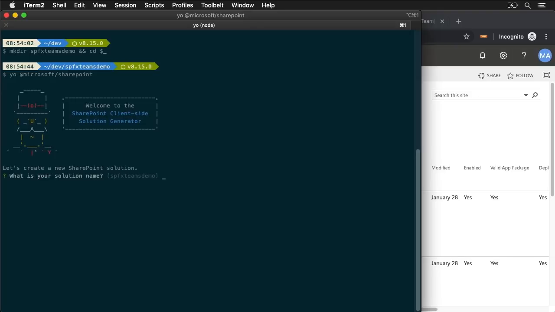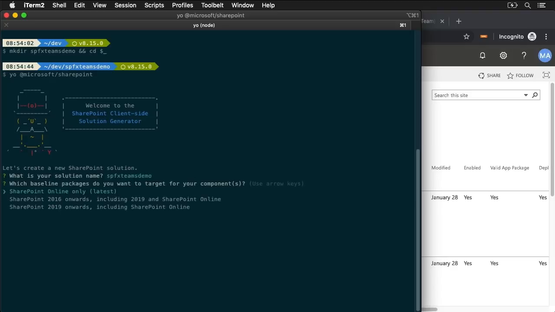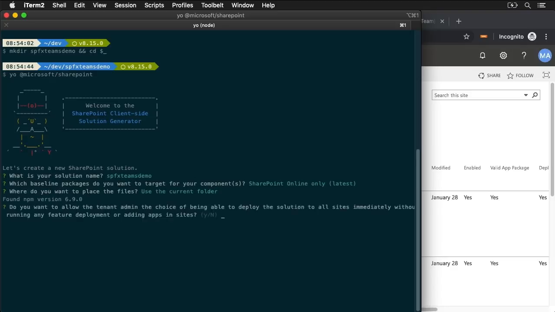We're going to create the most basic thing that we can create here, to keep it very simple. I don't want to get too complicated with all the different things that we could build, and just keep it simple so you can focus on the SharePoint Framework component piece and the Microsoft Teams component piece. So I'm going to choose most of the default options here.